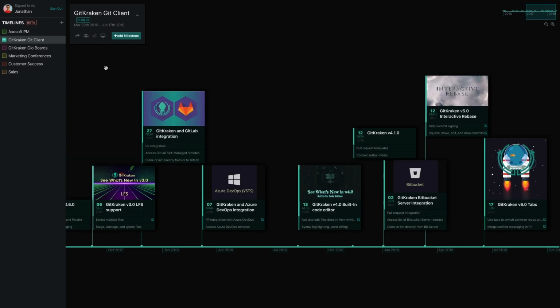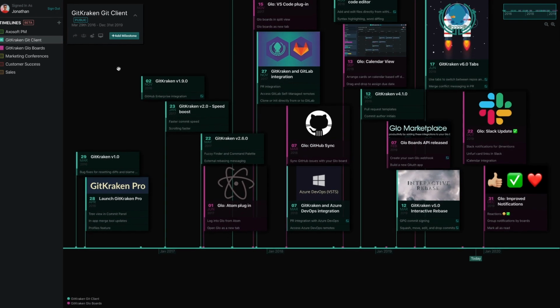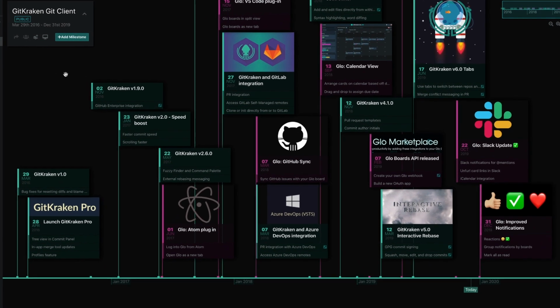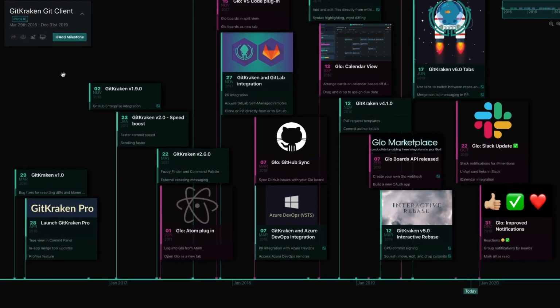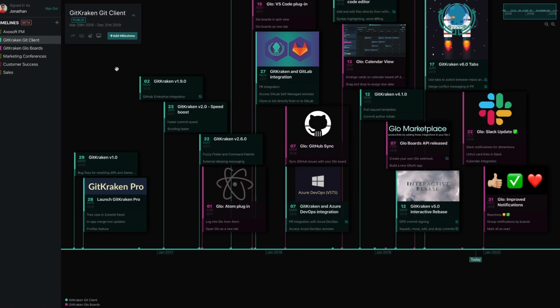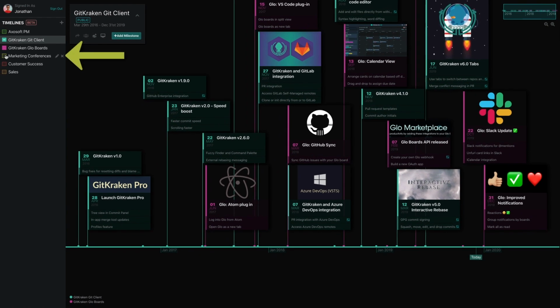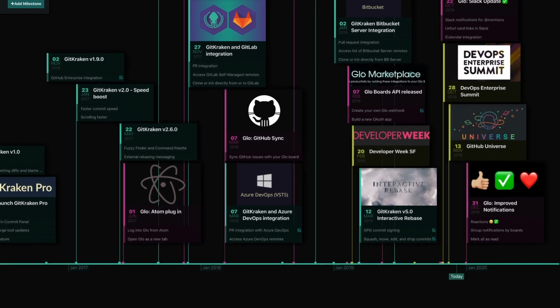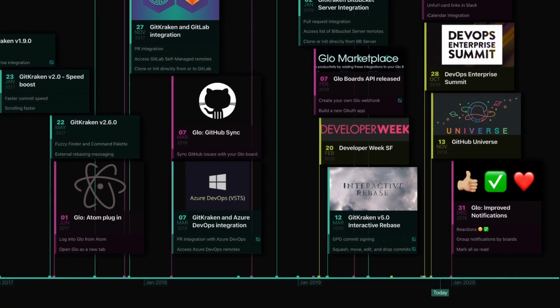So here I can see the major milestones from the Git client team, and with just a click, I can combine that timeline with the timeline from the Glowboards team. Each timeline maintains its color, so I can see which milestone is from which team. I can even combine these timelines with the major milestones of the marketing team to see when the upcoming conferences are and make sure none of our product milestones are in conflict with the marketing milestones and events.